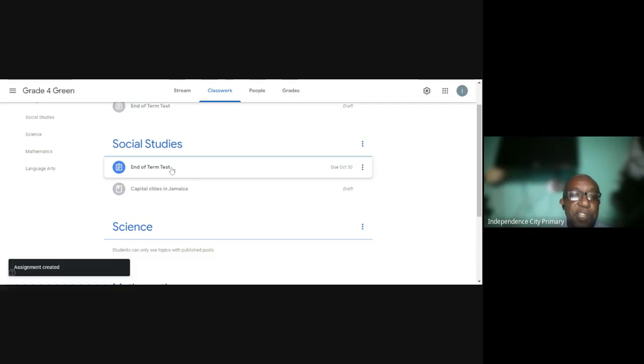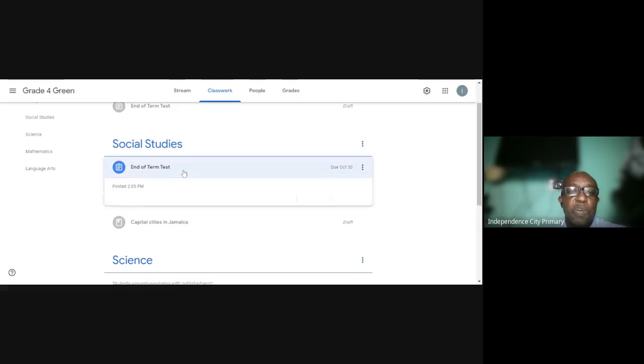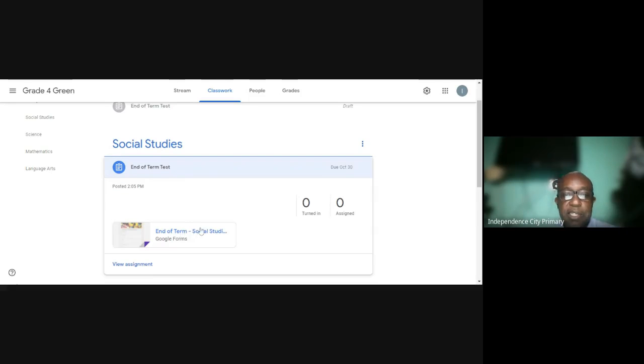Under social studies, you will now see a new instruction posted there: End of term quiz. The students will also get an email that the end of term test was posted to the social study class. And they can then access it straight from their email. Once they come in, you will see the test.